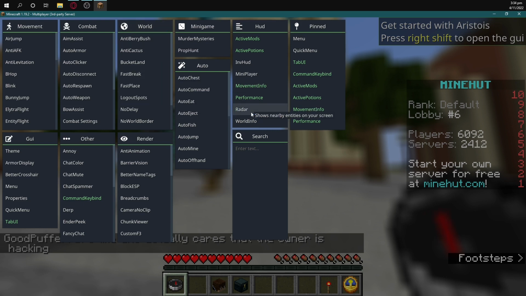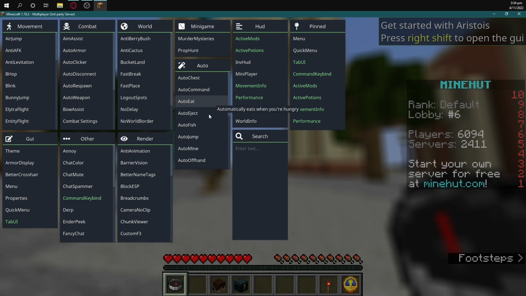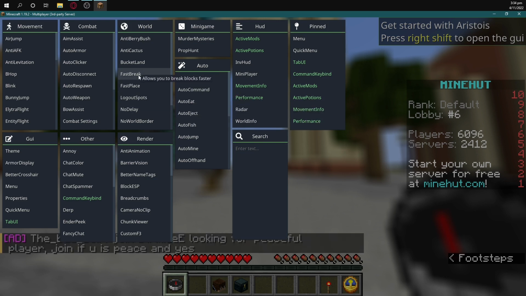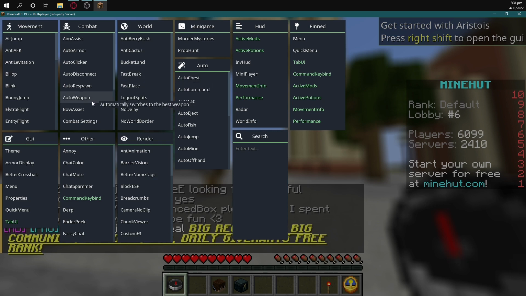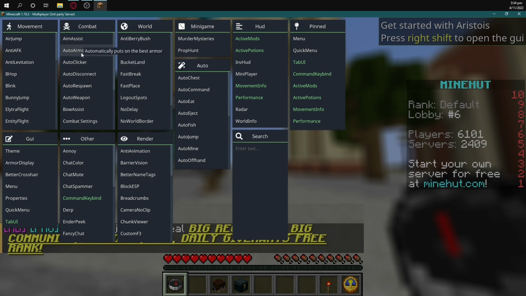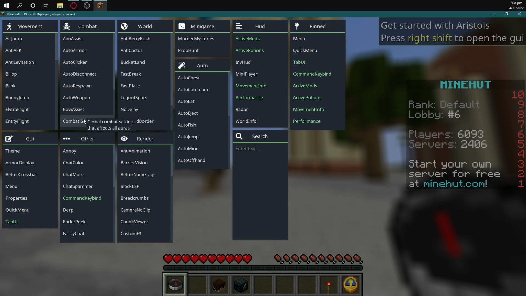Got radar. I don't know what that does. I don't know what most of these do because I don't use this client very much. Got fast break, just like in the worst client. There's auto weapon, auto respawn, auto disconnect, auto clicker, auto armor. So I guess that would put on your armor instantly. You've got chat mute. I guess that's useful if you're recording.